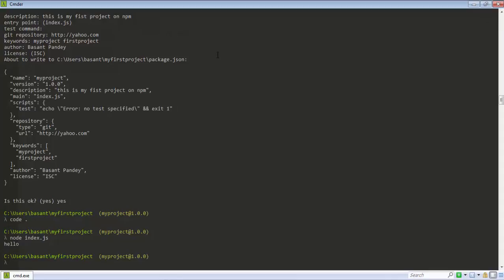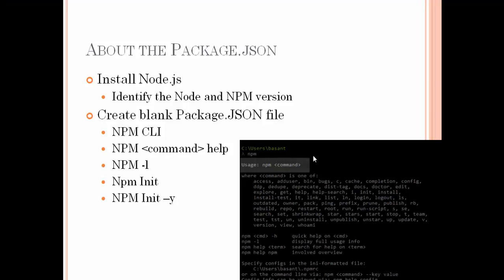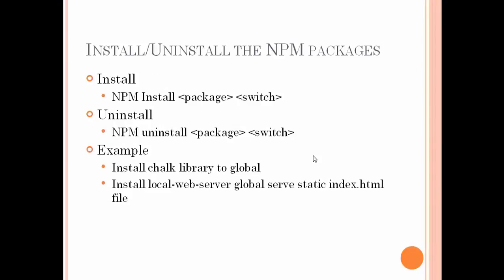So this is the second part. We will cover in the upcoming demo how we can install and uninstall dependencies. How we can install a global dependency we will cover in the next chapter.